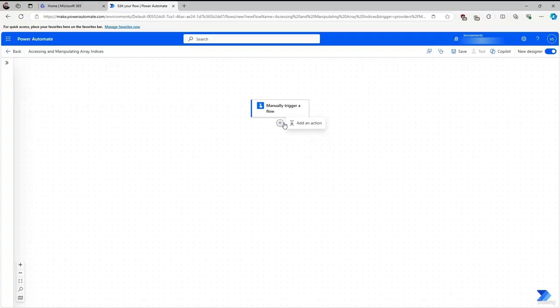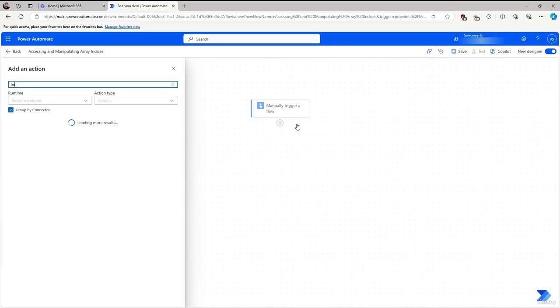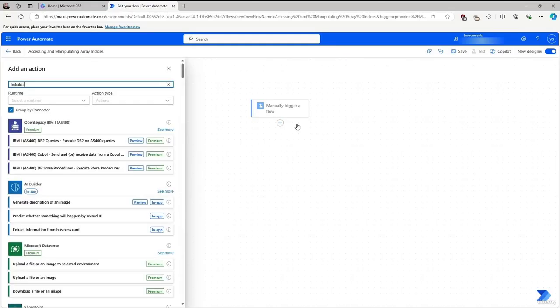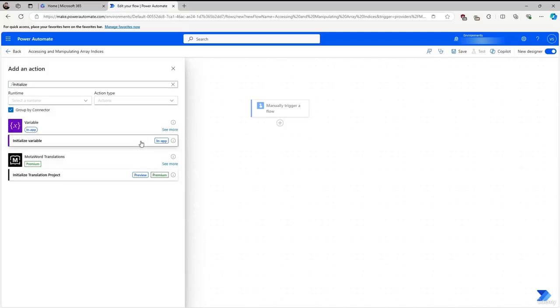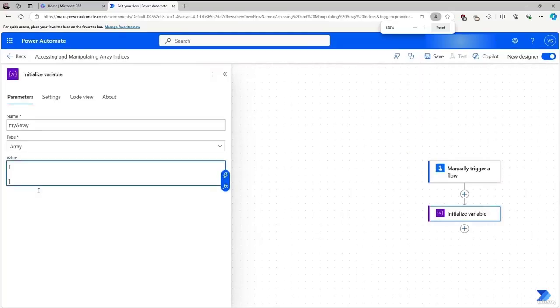Click the plus button below the trigger and select Add an Action. In the Action search bar, type Initialize Variable and choose the Initialize Variable action. Set the name of the variable to myArray. This is the variable that will store our array. In the Type dropdown, choose Array. In the Value field, input this array of string values: apple, banana, cherry, date, elderberry. These are the elements we want to store in our array.